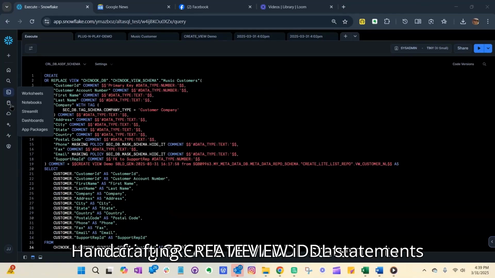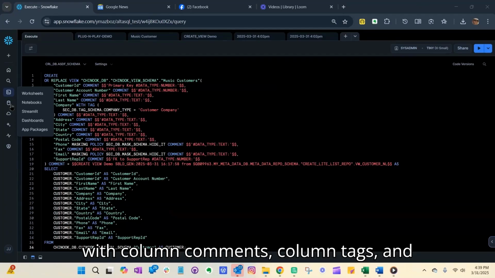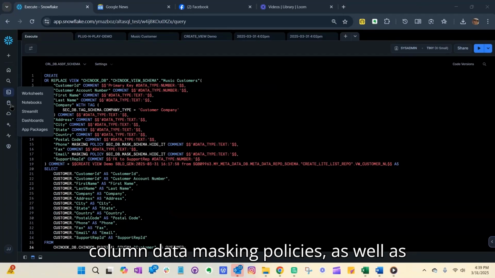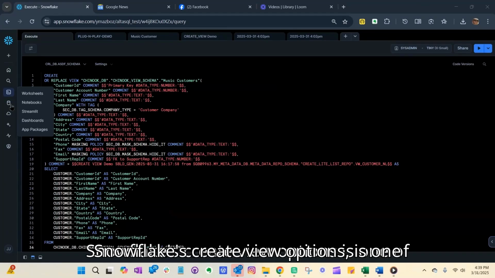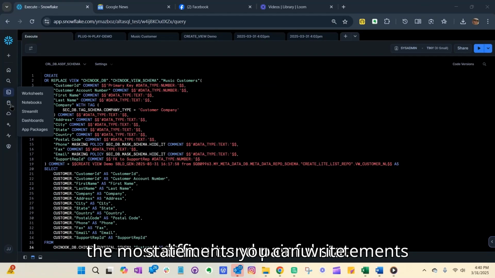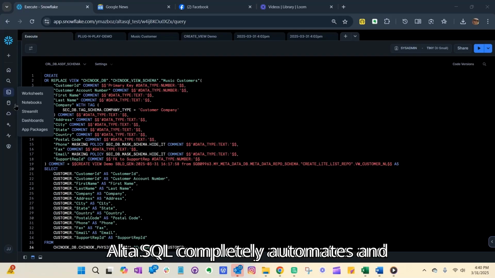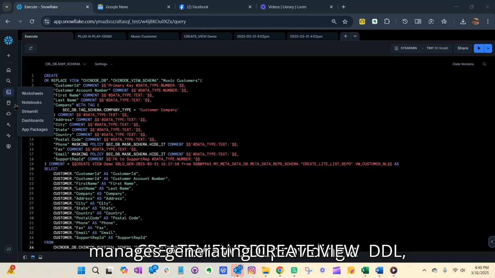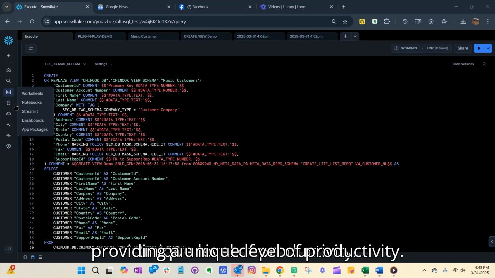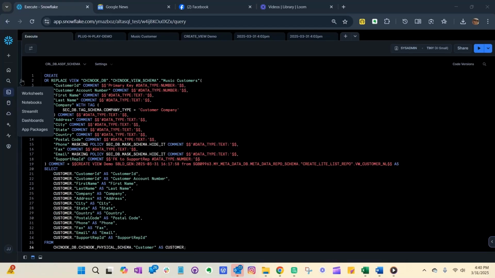Handcrafting create view DDL statements with column comments, column tags, and column data masking policies, as well as Snowflake's create view options, is one of the most difficult and painful statements you can write. AltaSQL completely automates and manages generating create view DDL, providing a unique level of productivity.